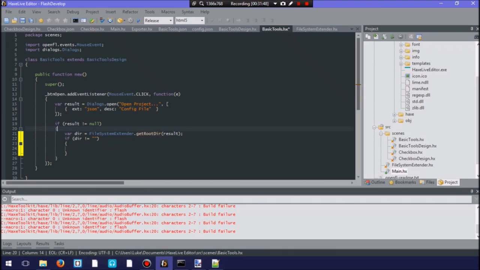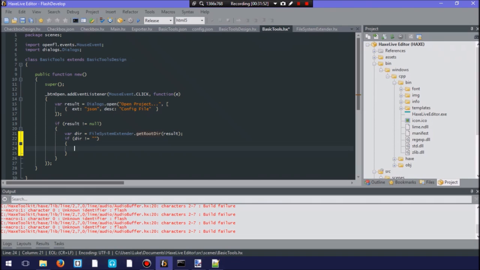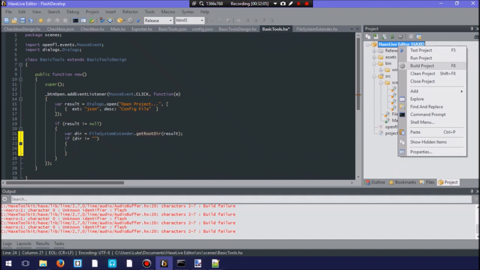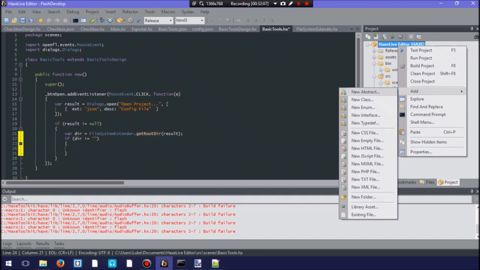So that's essentially literally all we're going to do. What I'm thinking of doing is creating some form of template inside of the HaxeLive editor, which will be built and used instead, right? So what I'm going to do is instead use a test client.